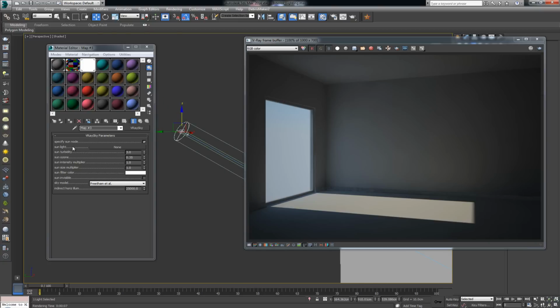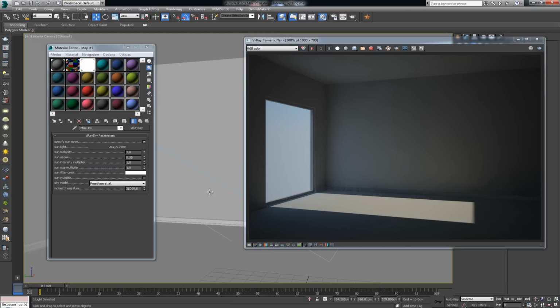The way to do it is over here where it says sunlight and none. You click on the none, and then you just have to specify which light you would like to link with this environment. So now, because I want to link this V-Ray sun, I'm going to click on it. Right away, this has been linked. Now, let's get back to our scene and re-render again and see the difference.